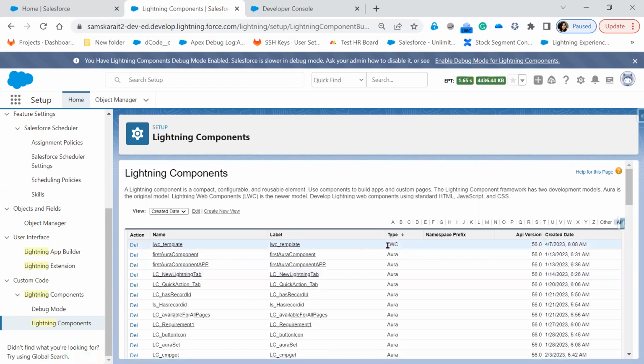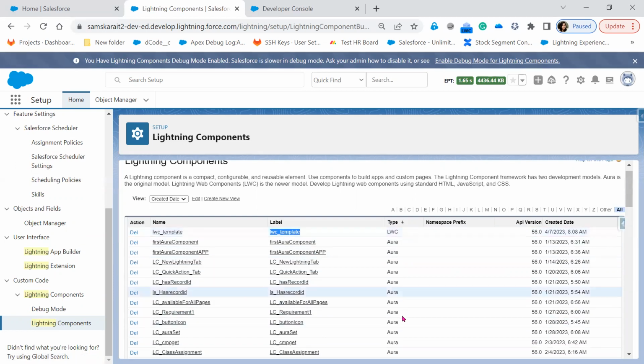LWC also sits into the Lightning component. There is no separate option for the Lightning Web component. Whether it is a web component, whether it is an Aura, whether it is an application, whether it is an event, whatever you are creating in the Lightning, everything sits into the Lightning component. How can you identify? By looking at the type. Wherever the type says Aura, it's an Aura component. Wherever the type says LWC, it's a LWC component.